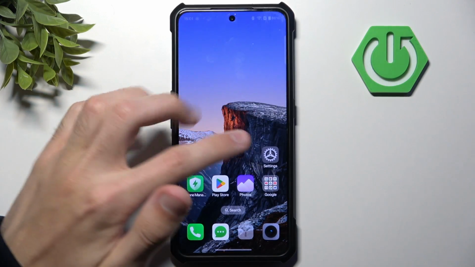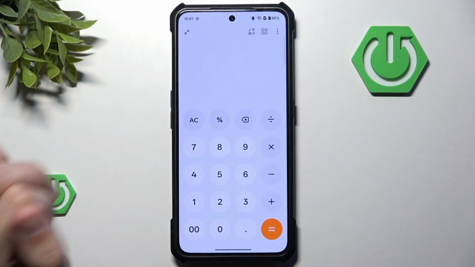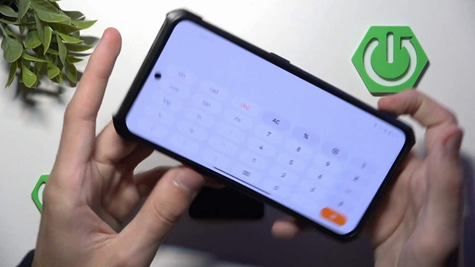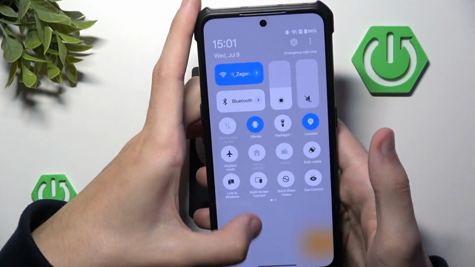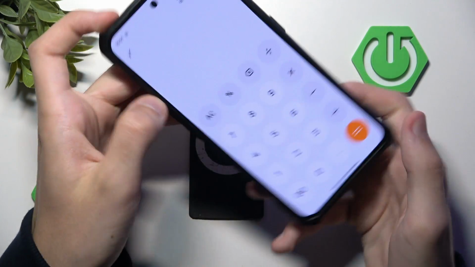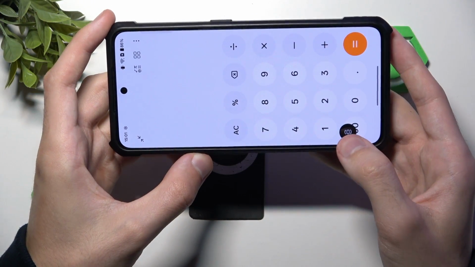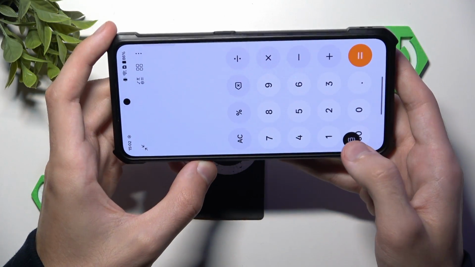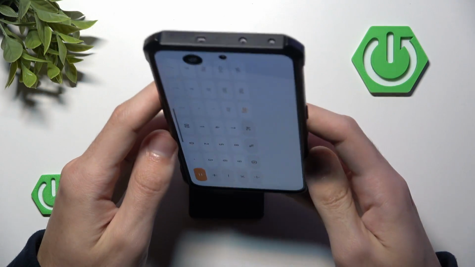If we would go, for example, to our calculator, we can see that now we can take our device and rotate it. If we would have this setting disabled, then as you can see there is no way for us to rotate it, though there is a little icon that is showing us that it's disabled, and you can click on it to disable it.